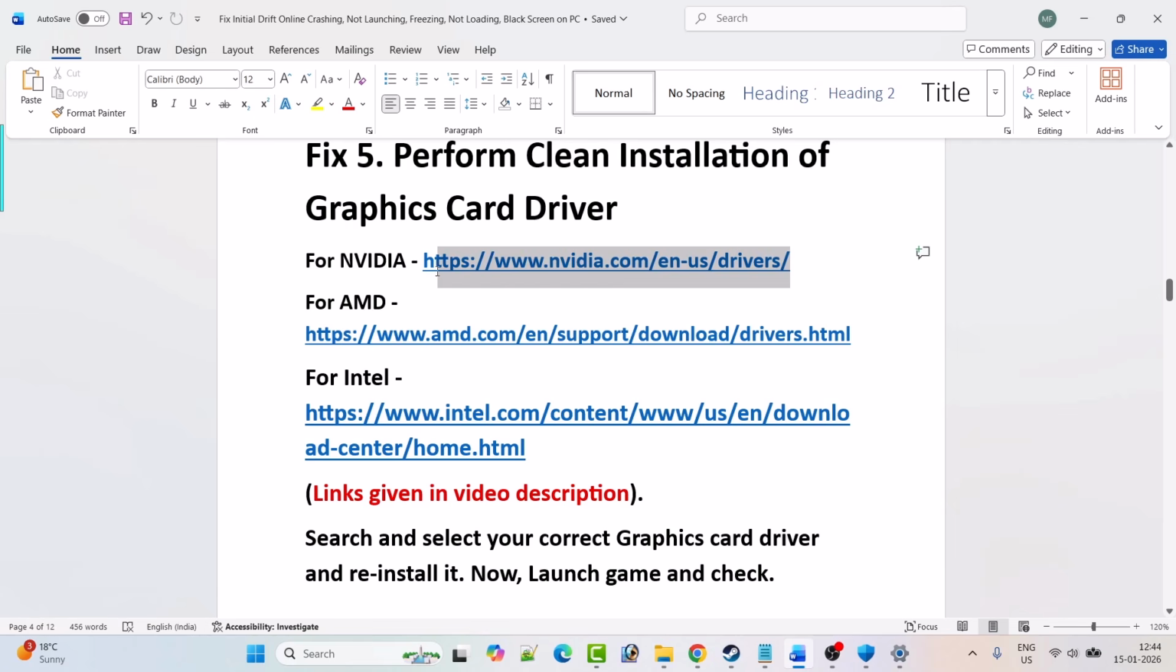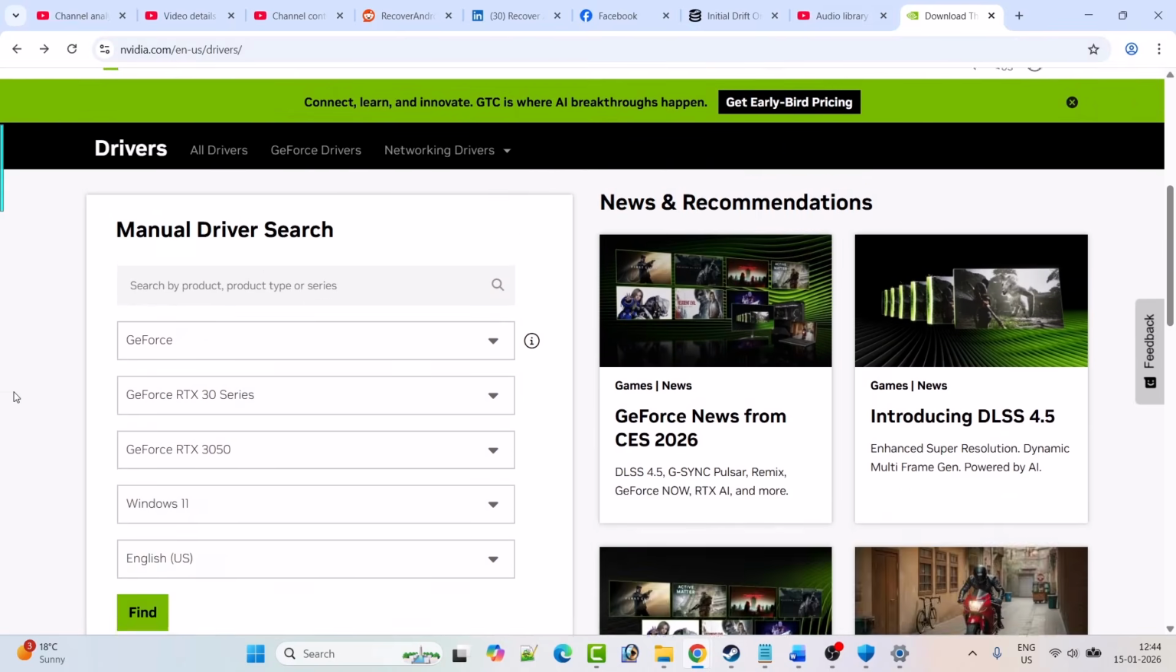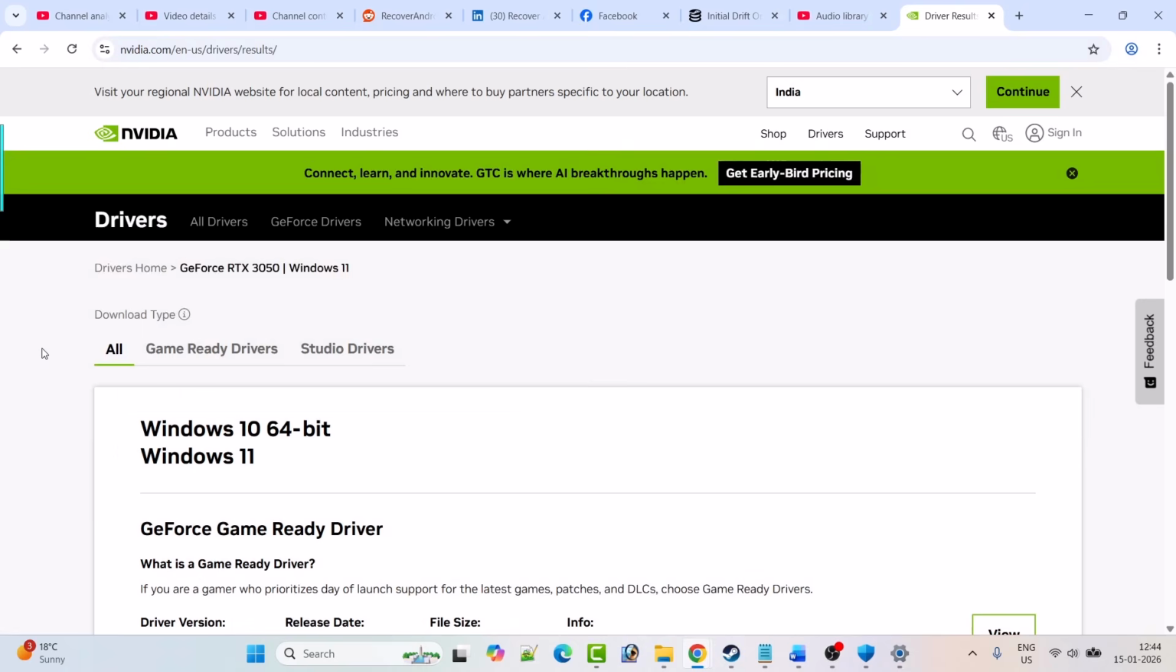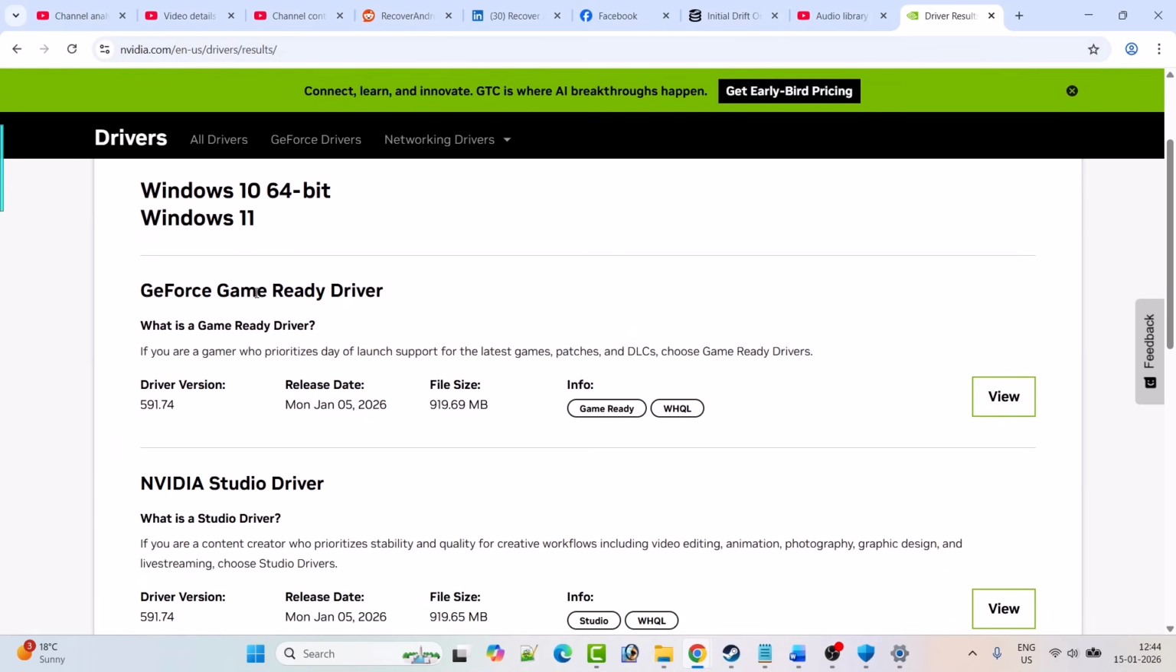I'm showing the example of NVIDIA graphic card driver. So go to this NVIDIA website. And once you are on this NVIDIA website, you have to enter your graphic card driver version over here and then select Windows operating system and then click on find. Now you have to download and install GeForce Game Ready driver.